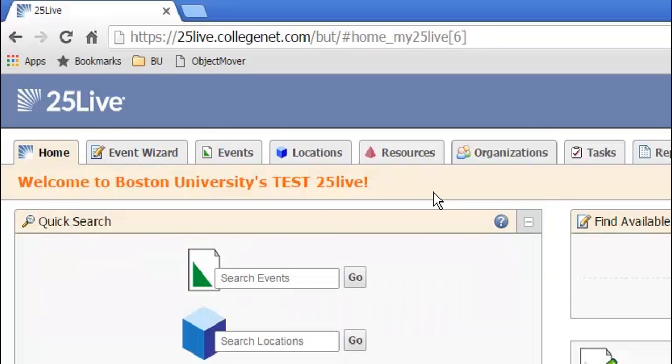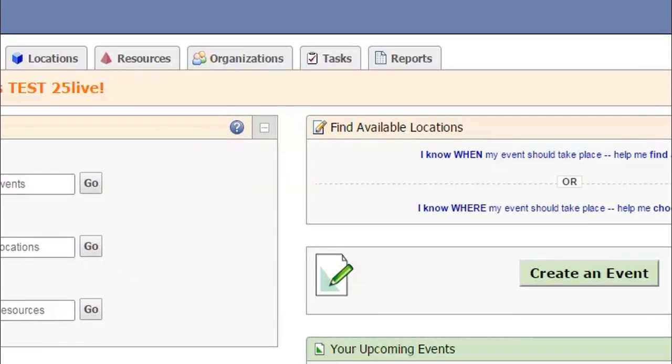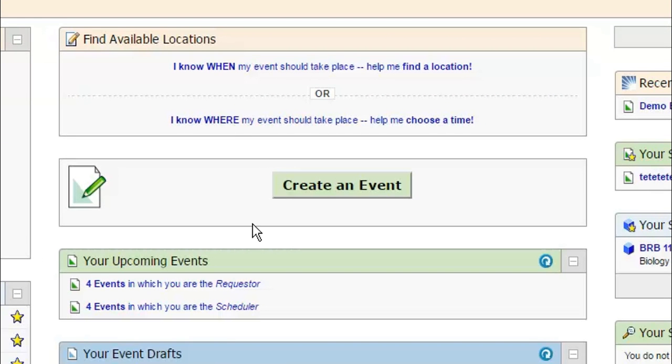There are a number of ways to access the Event Wizard. The first is by going to the Event Wizard tab at the top of the page. The second, from your home page, is clicking on Create an Event. Additionally, there are two quick links also located on your home page. The first should be used if you know when your event will take place but are looking for a location. And the second should be used when you have a location in mind but are flexible on timing. As an aside, you should not use the quick links if this is a recurring event.